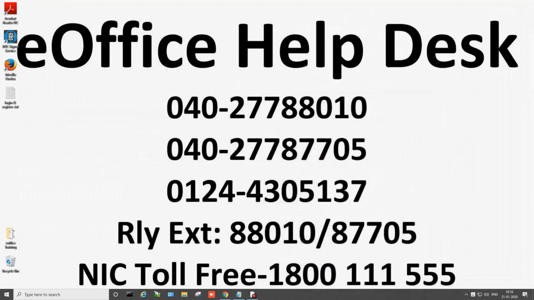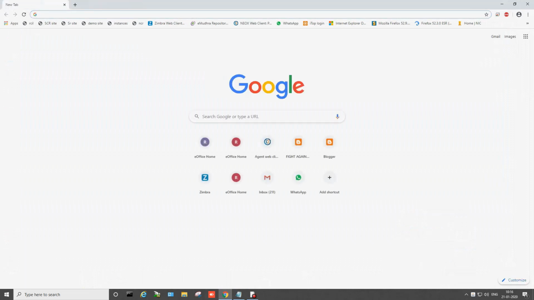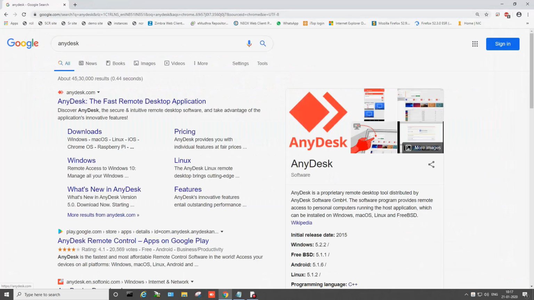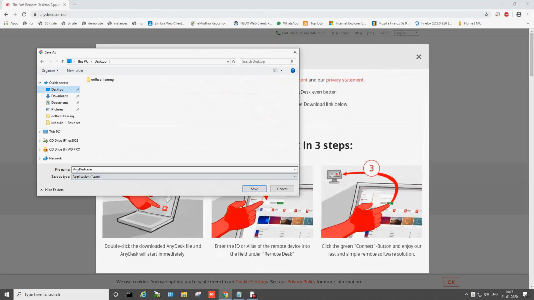Next, if you are still having some issues while logging in or any other issues, you can always contact the eOffice help desk. These are the helpline numbers. They will ask you to provide AnyDesk. AnyDesk is an application software where they can remotely log in and operate your system to guide you. Now AnyDesk, we can just search in Google Chrome, press AnyDesk, and you can download it free. Download will start.